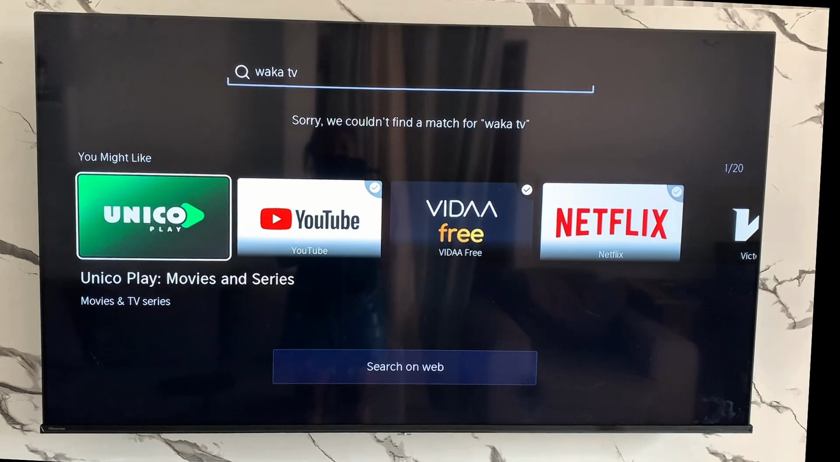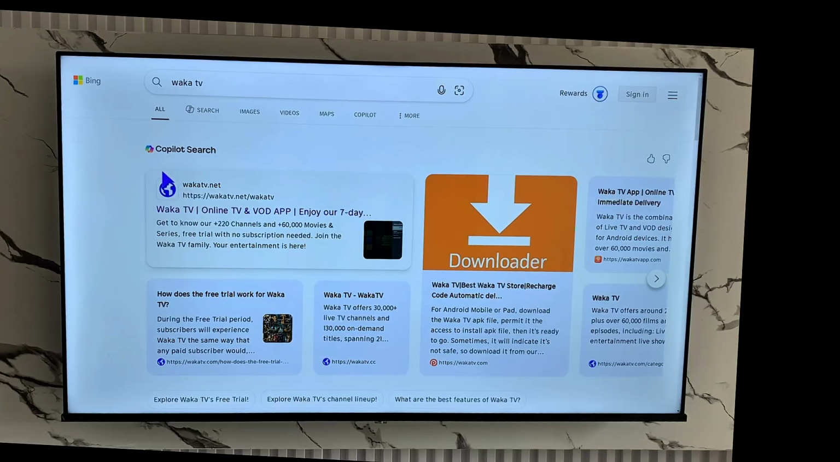So what you're going to do is to scroll right down to where it's written search on web and you click on search on web. You can go ahead and stream Waka TV online, or you can go ahead and download it on your browser.